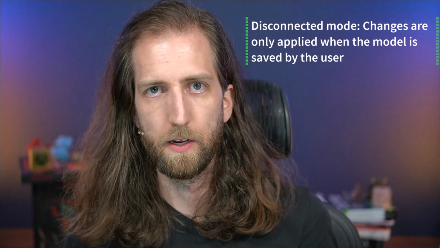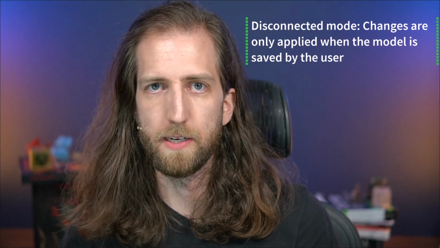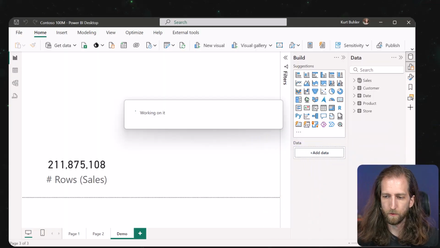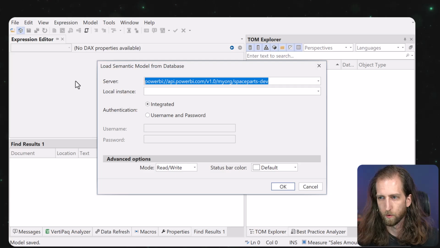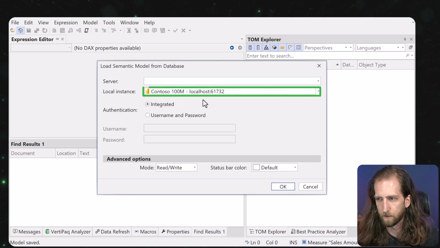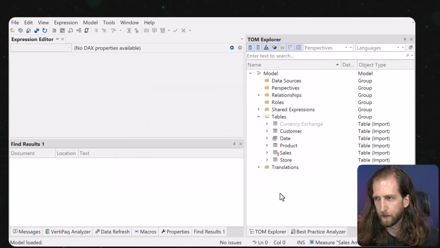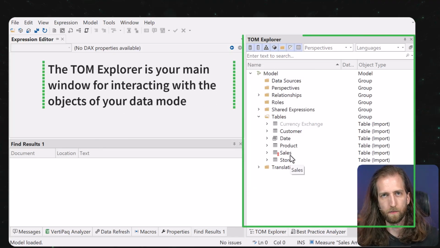It's lightweight because you're only working with the metadata and you're working in disconnected mode. You connect to the model, you load the metadata, and you do your work. So let's go ahead and do that. Let's continue our work in Tabular Editor. We're going to connect to the local model that we have open in Power BI Desktop, which we can see here. And we can see that the model is displayed here on the right-hand side.